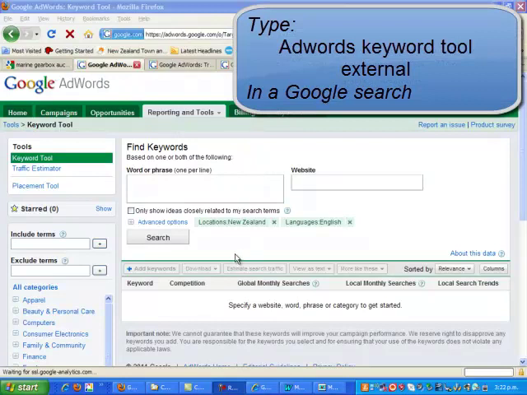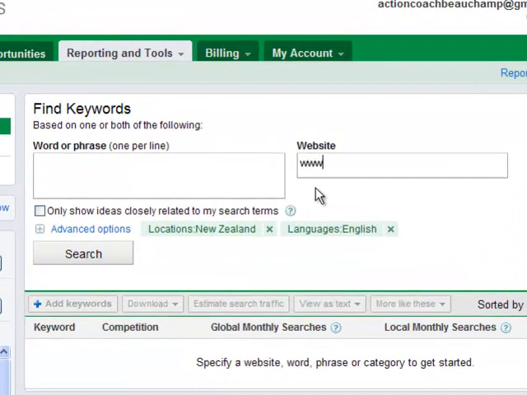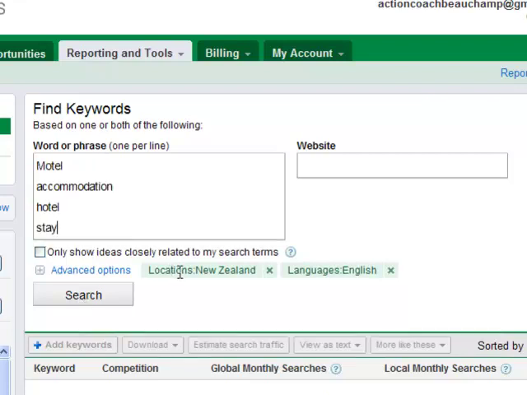First, let's have a look at Google's keyword tool. We can use this keyword tool to find out what people are actually searching for on Google. And you can do it one of two ways. You can either put a website address in here where it's got a website, or you can guess some words in this other word or phrase box. So I'm going to put a couple of guesses in here and click search.